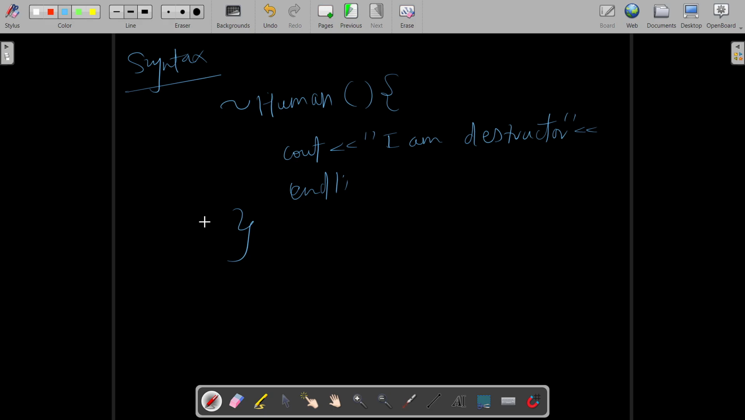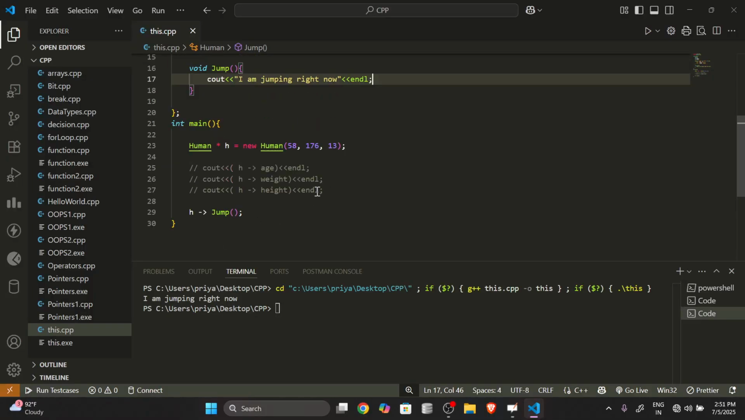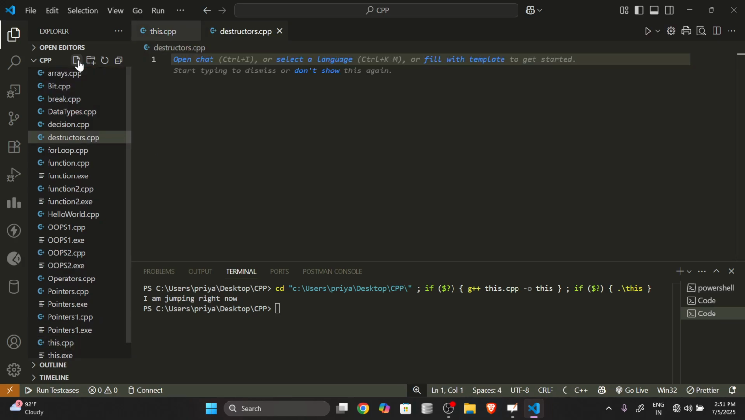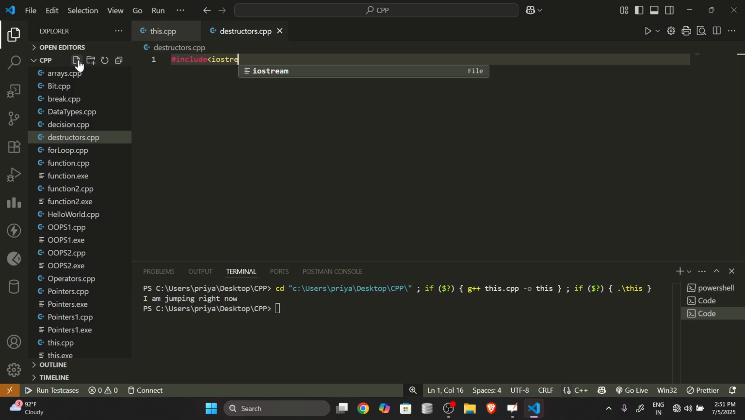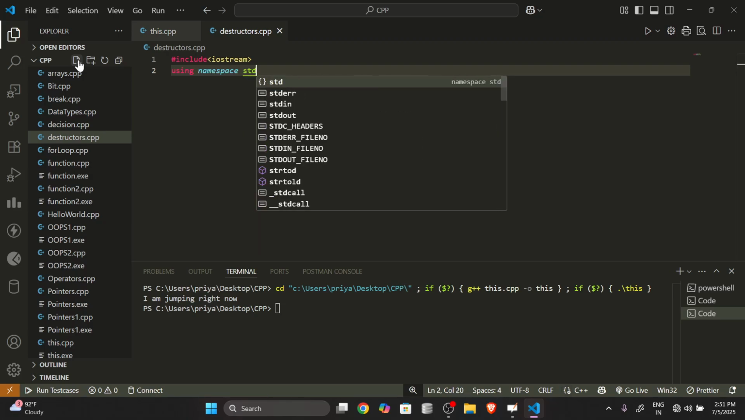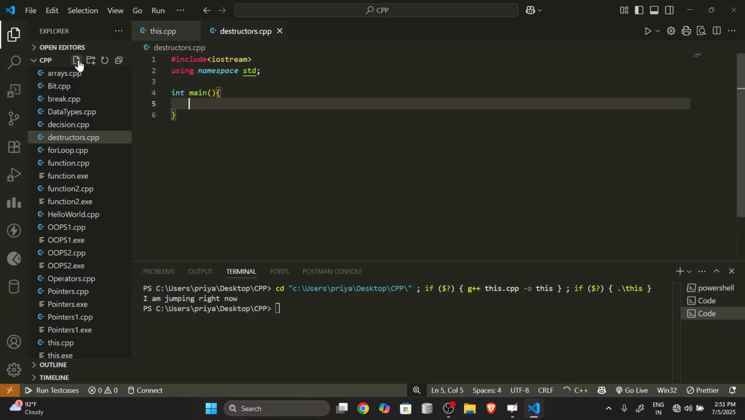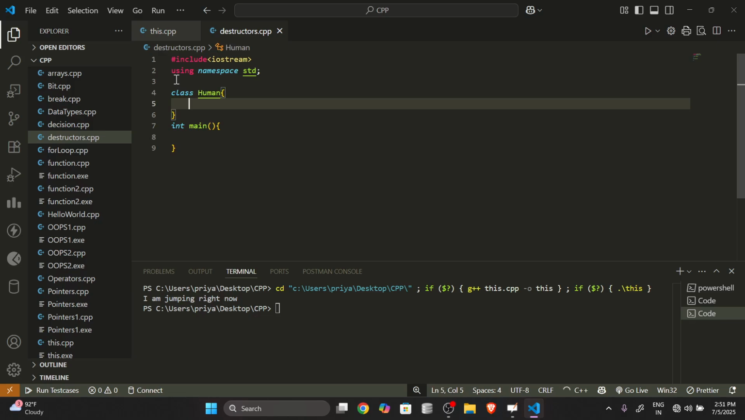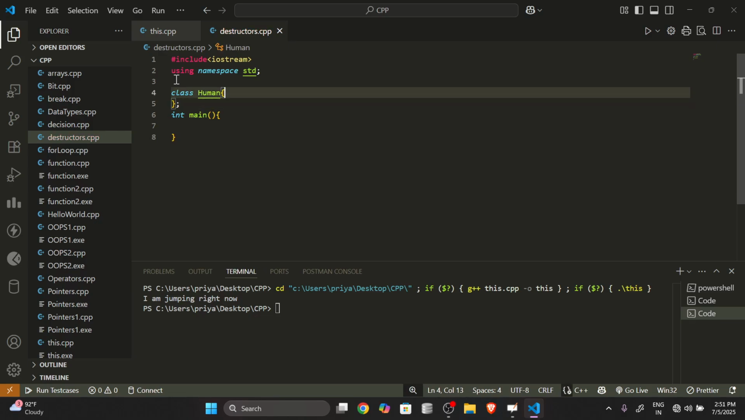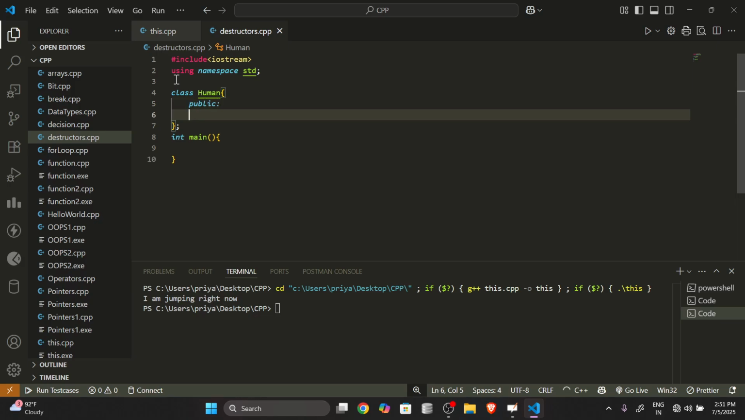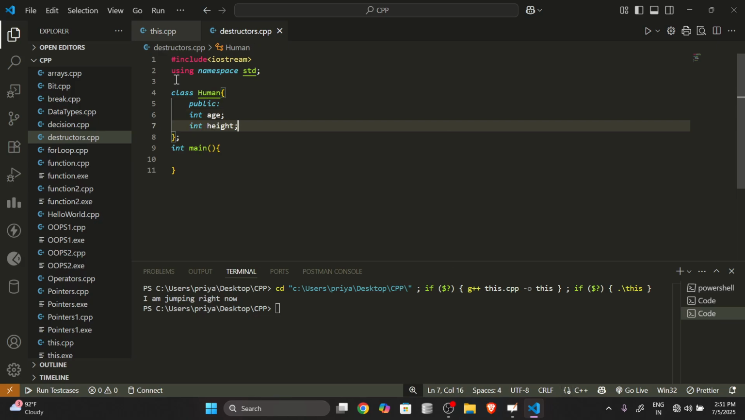Let's check this in Visual Studio Code itself. Now let's create another program, Destructors.cpp. Let's write the boilerplate code first, using namespace std. Let's say we create a class human. Let's say the access modifier is public, and it has int age, int height, and int weight.